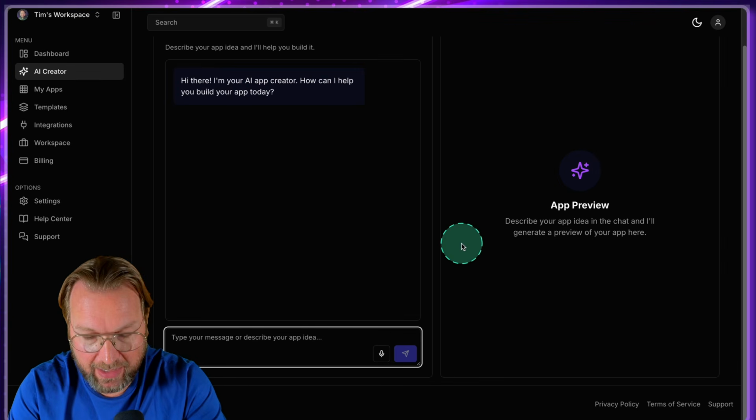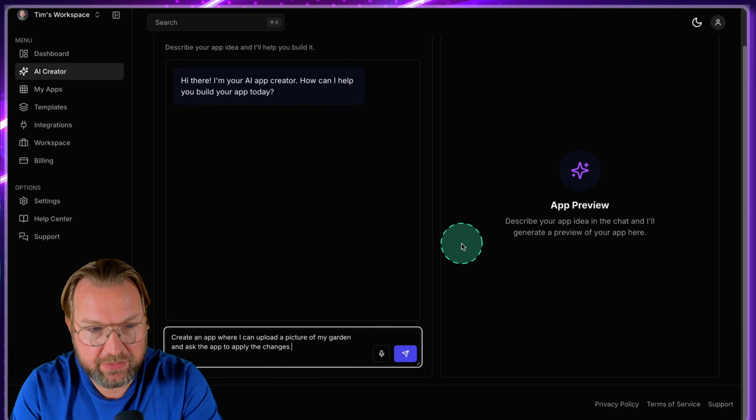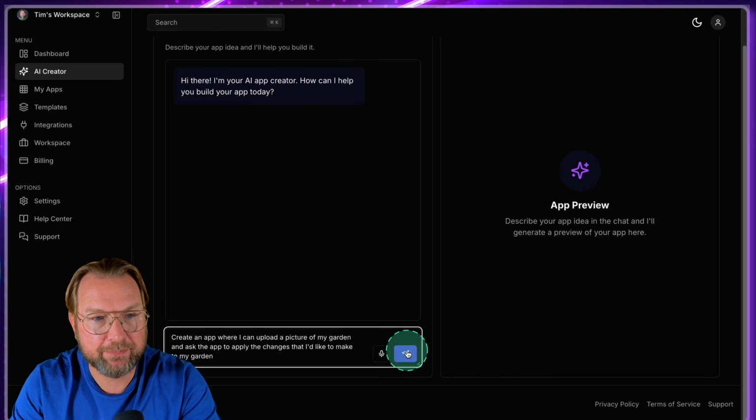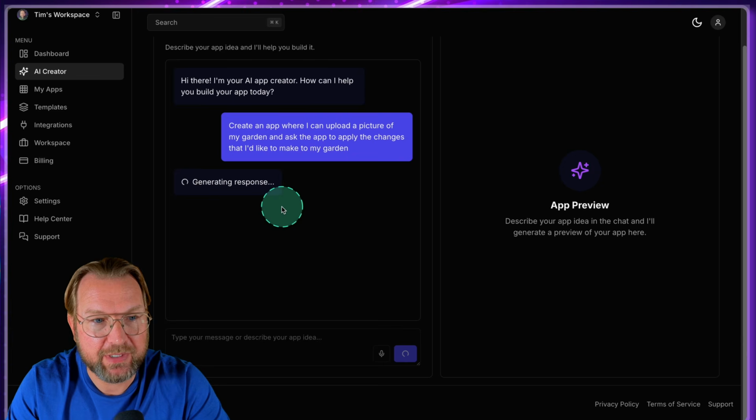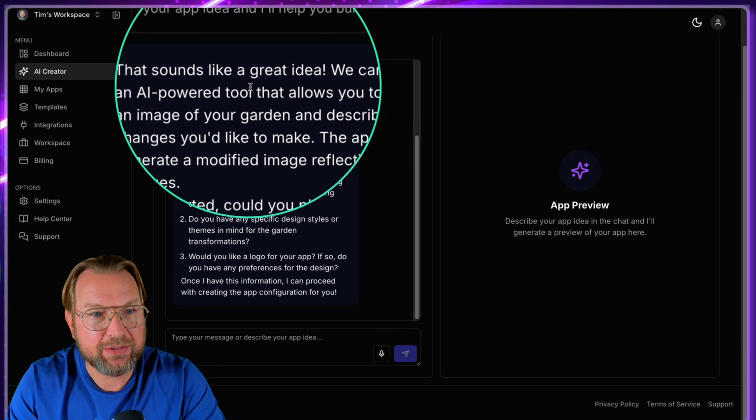So in this case, I want to create an app where I can upload a picture of my garden and ask the app to apply the changes that I'd like to make to my garden. Something like this. The AI will think about it itself. So here it's going to generate the response. And check this out.